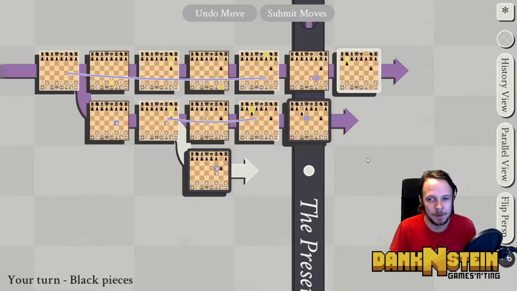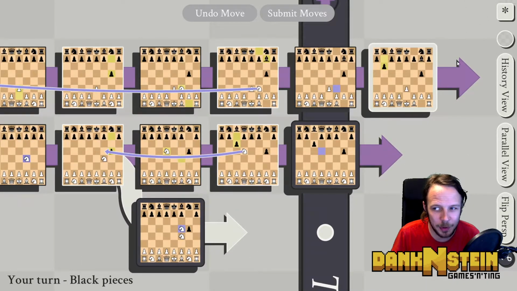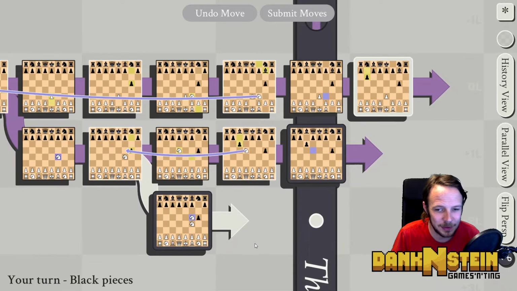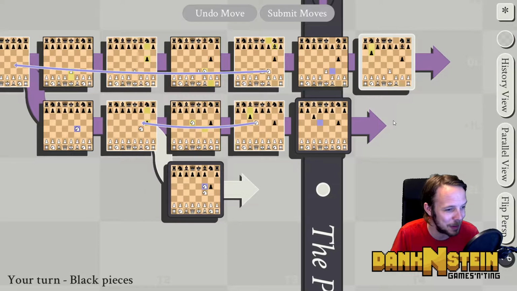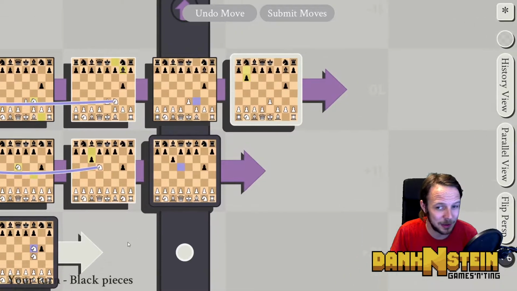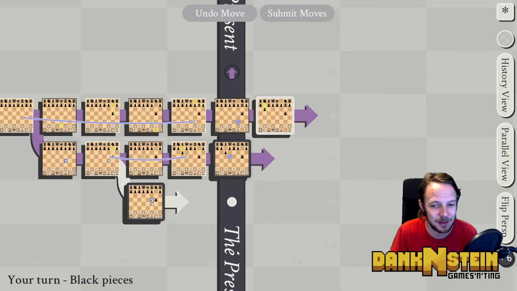You can see now that white has created a timeline here that is not on a purple arrow, it's on a white arrow. This means it's a timeline created by white, but it's not active. Timelines must be purple to be active. Black doesn't need to play on that. All black needs to do to progress their turn is play on boards that are active and in the present.